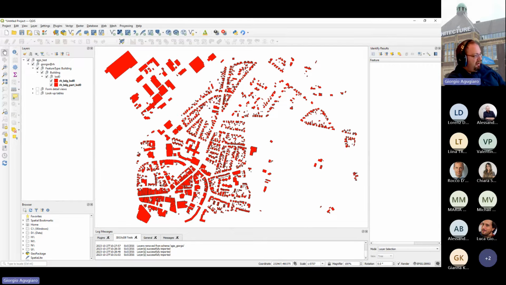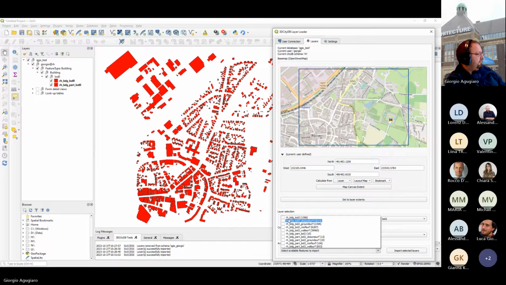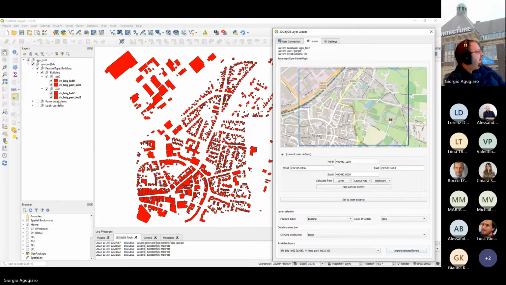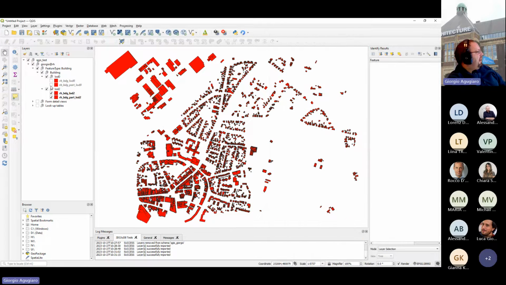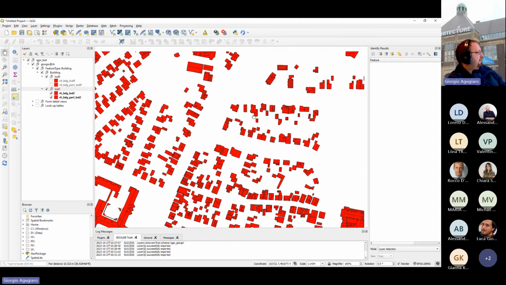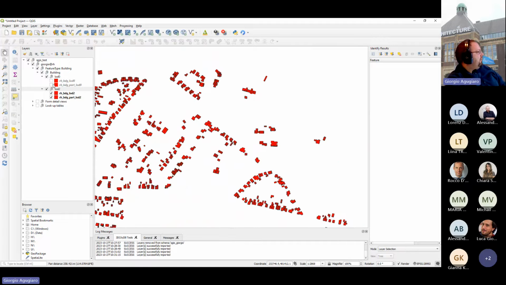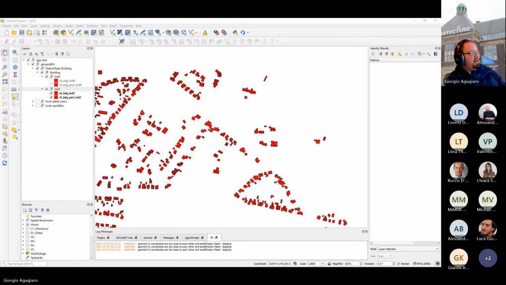Or you can also load another LOD. Let's load LOD 1, for example, and LOD 2. And it's adding up. Now, let's see if it works. This is one of the weak spots of QGIS itself, but we can go into 3D visualization. And it's opening in a window, sorry.